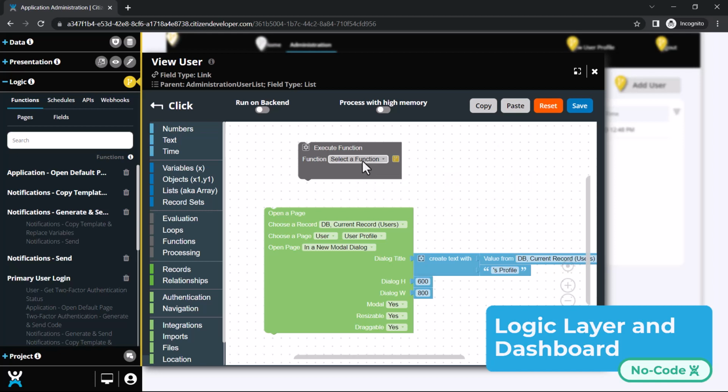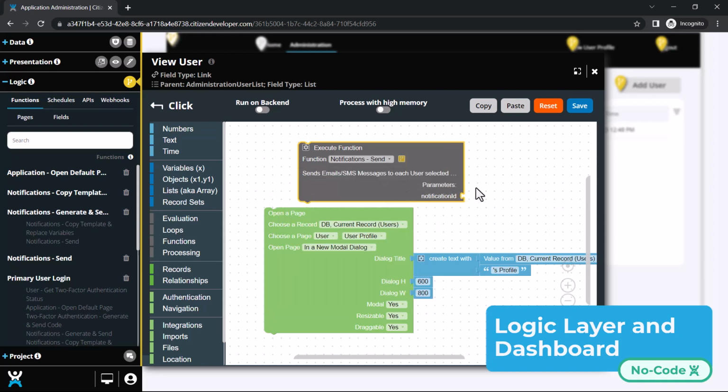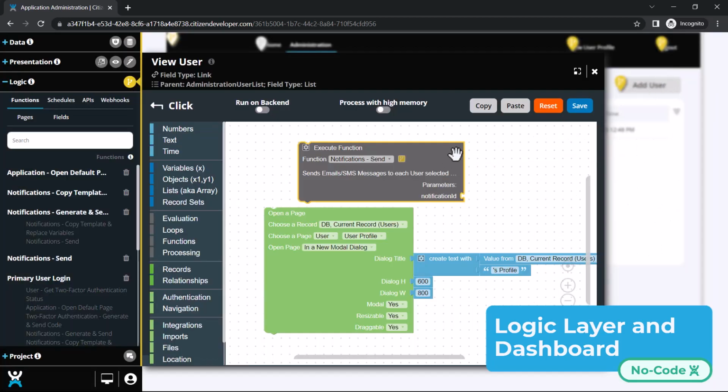Here we see an execute function block. If we select a function, it's the same functions that we have access to at our dashboard at any time. We can choose to send a notification, put in some additional parameters, or go ahead and edit and view the send notifications function on its own. Functions can be called on any element at any time.